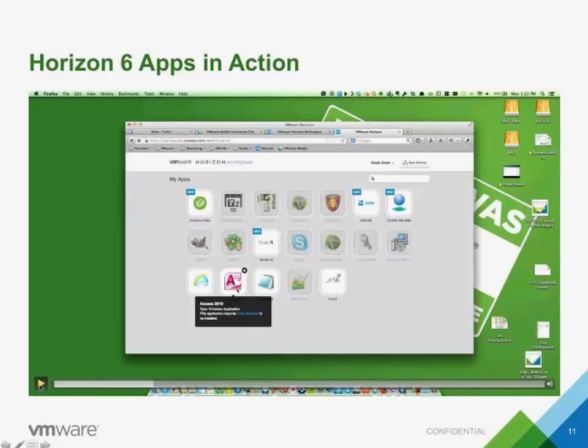But let's say I want to access a real Windows-based application on my Mac. Now, a great example is something like Microsoft Access. Access, Visio, these are uniquely Windows applications. They exist nowhere else inside of the IT ecosystem. So it tells me that this is a Windows application. And so I'm going to launch this application.